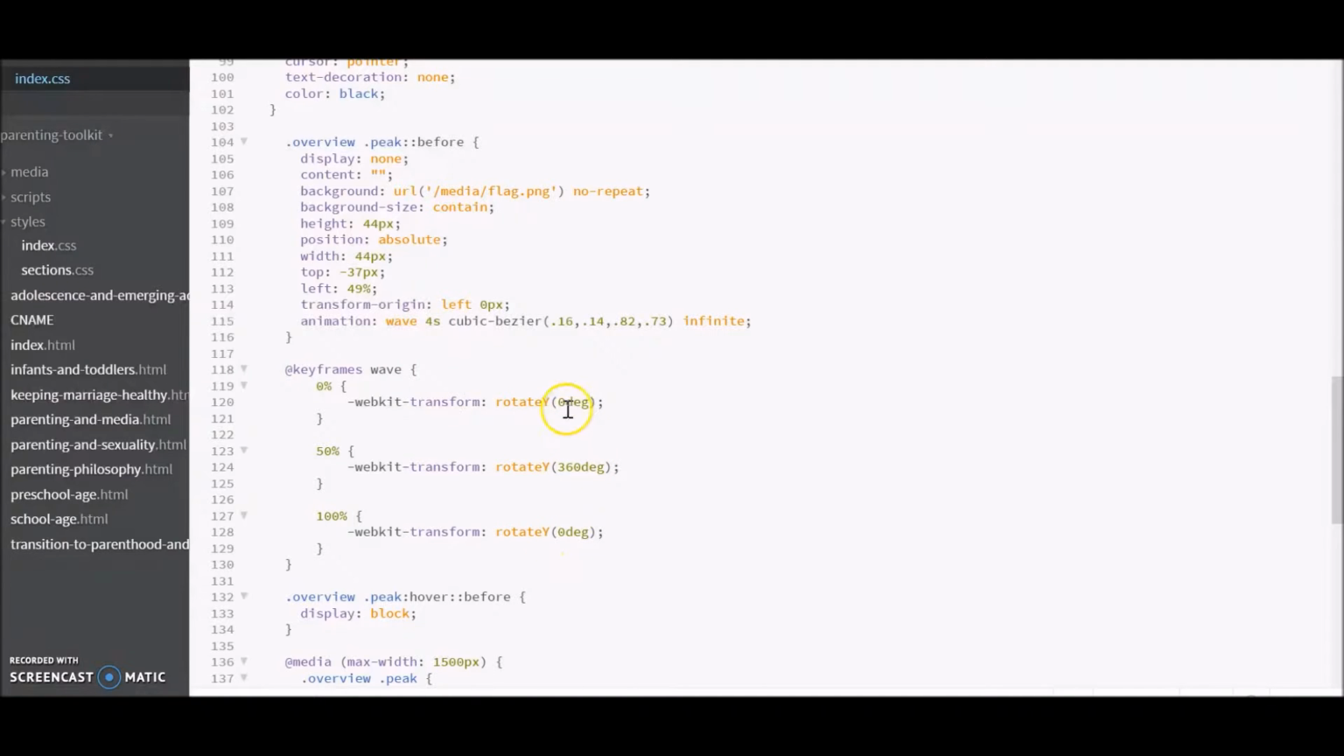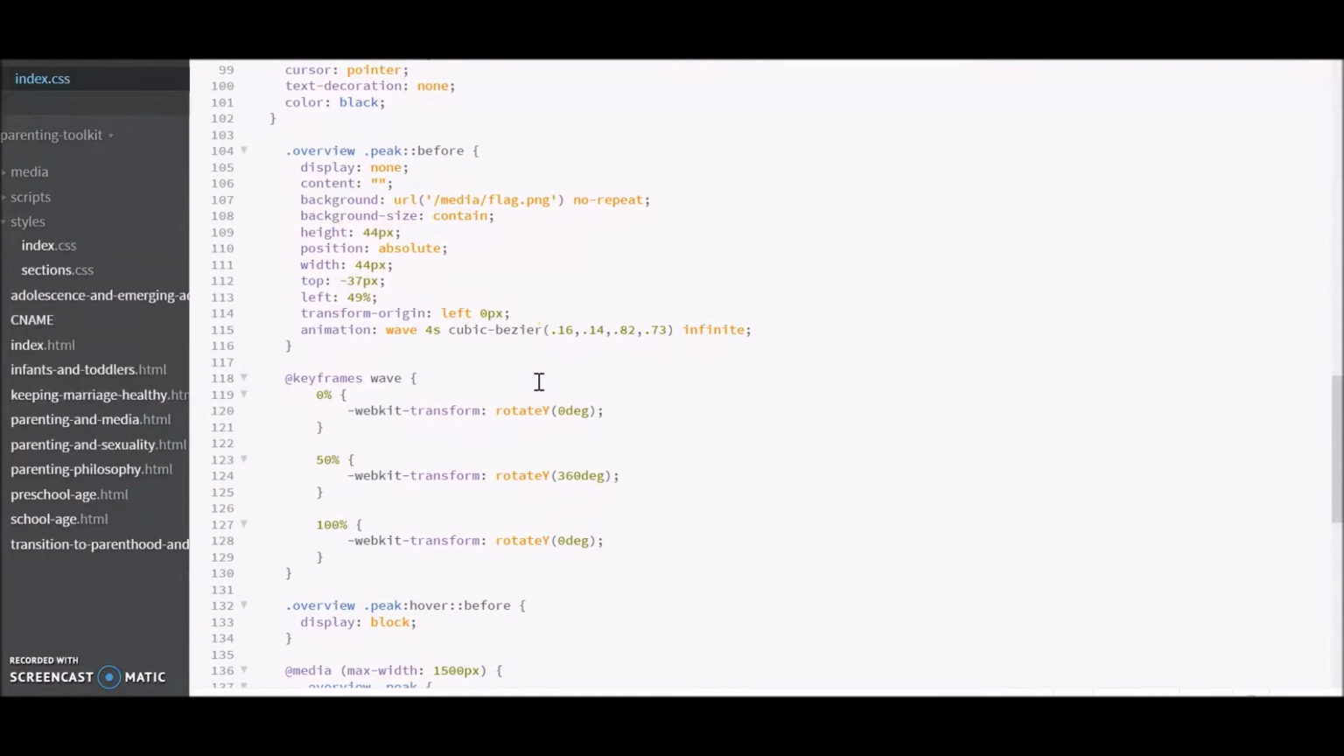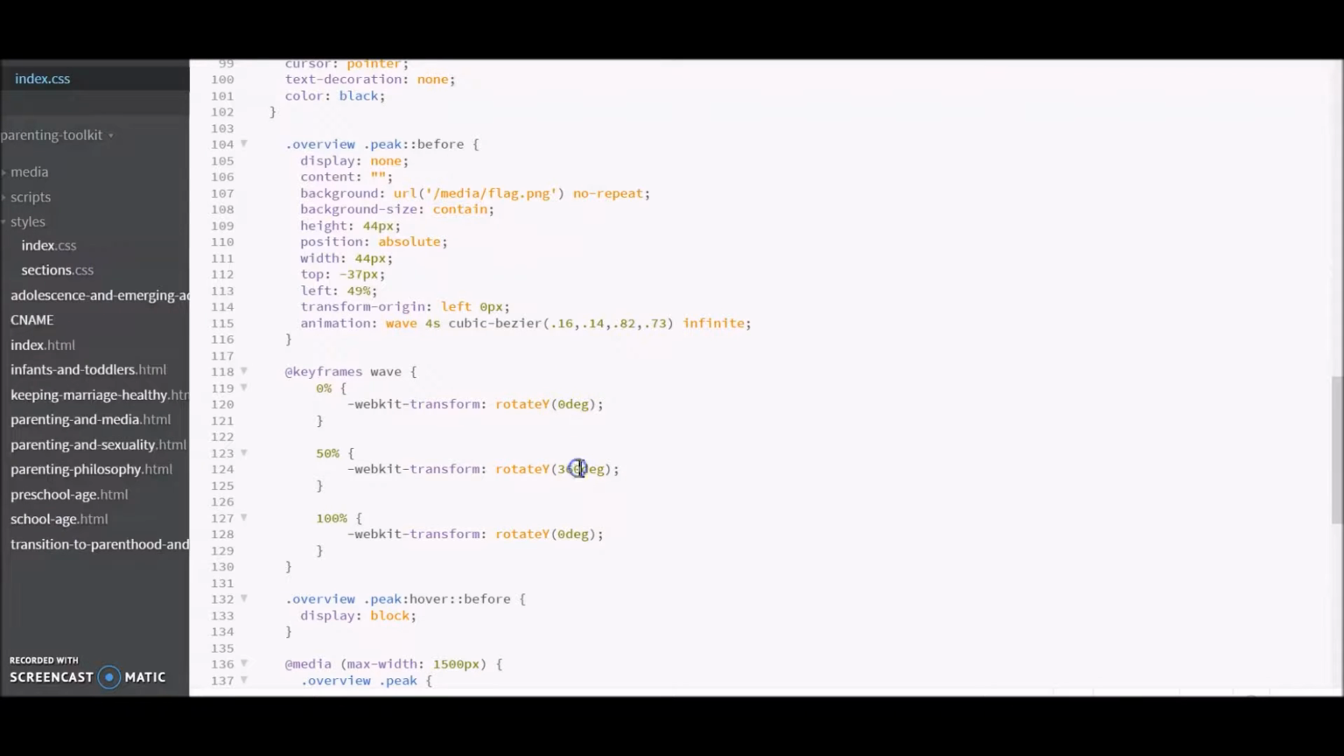And all I'm doing in these is saying, have it rotate 0 degrees to start, and then halfway through, have it rotate 360 degrees, and then at the end of the animation, have it go back to 0. And one key point just to note here is this transition. Without a transition, it will jump from one.